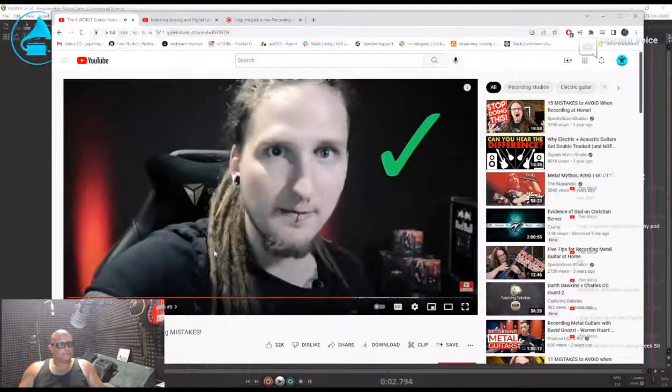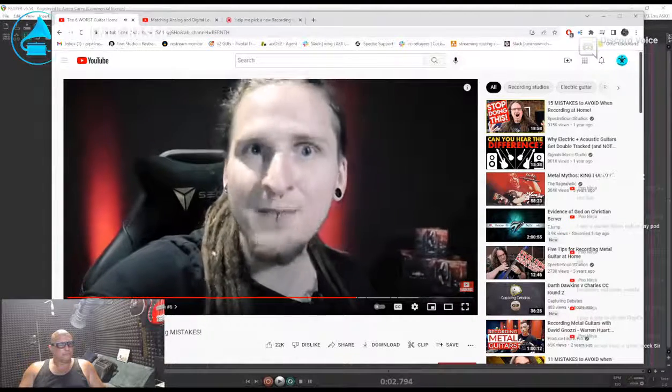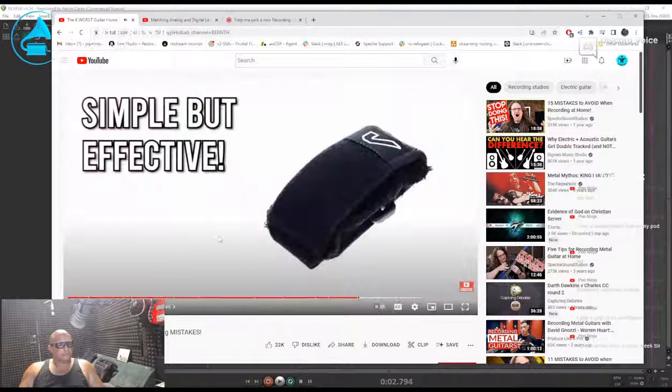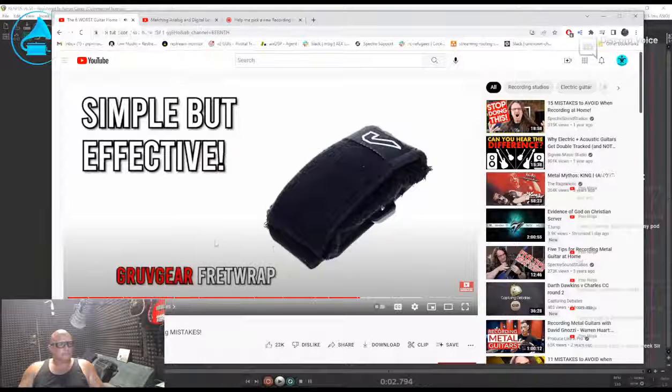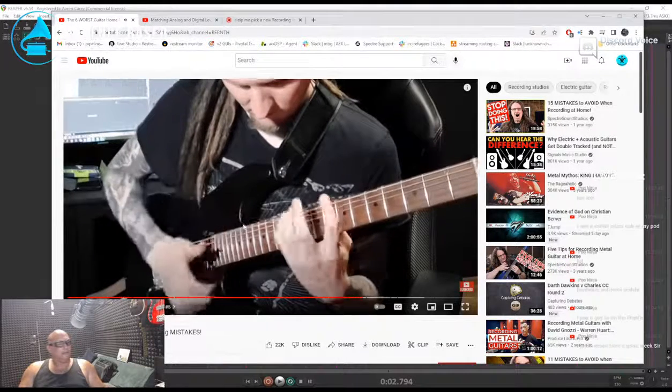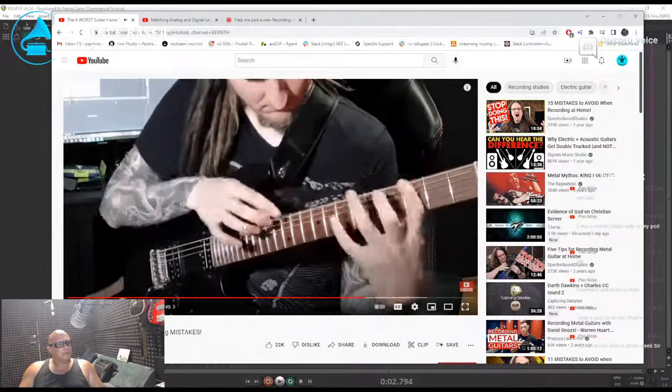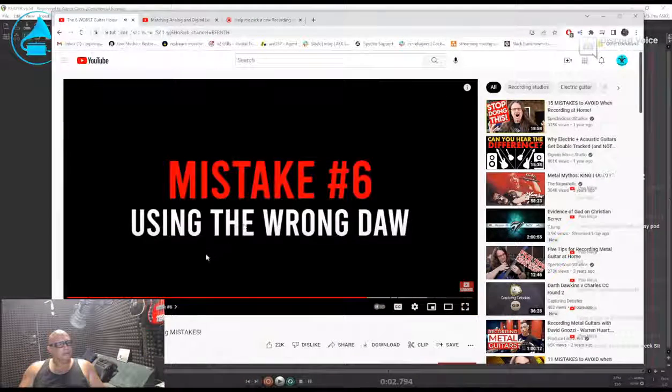You will get a much cleaner signal, and the clarity of your sound will really benefit from that, of course. Pro tip number 5. I always really liked the Groove Gear fret wraps and used them quite a lot over the last couple of years. Nowadays I mostly use them if I have to record tricky tapping parts that don't allow me to mute the other strings with my palm, for example.